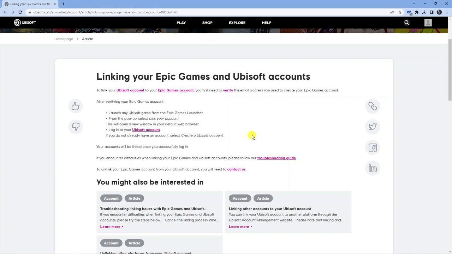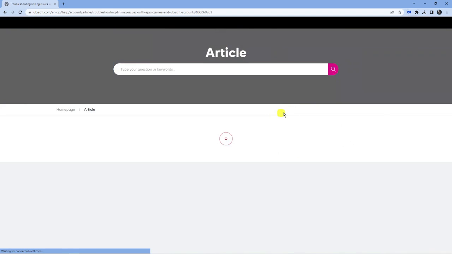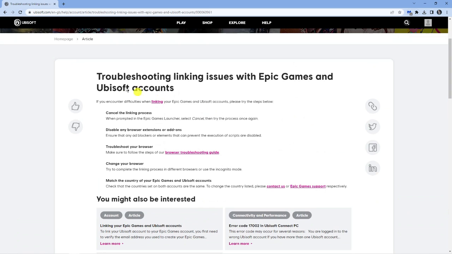And just note, if you do want to unlink your account at any point, then you'll need to come across here and there's a link where you'll need to contact them to unlink your accounts. If you do have any difficulties when you're linking your accounts, there's also a troubleshooting guide here. So you can again click on the link, and that's going to take you to the troubleshooting guide where you can basically try out some of these methods to see if that fixes the problem. Of course, if it doesn't, just go ahead and click contact us and they'll be able to help you out further.